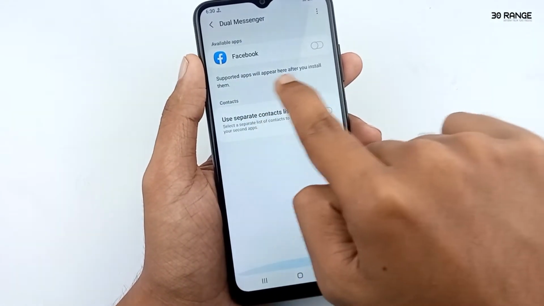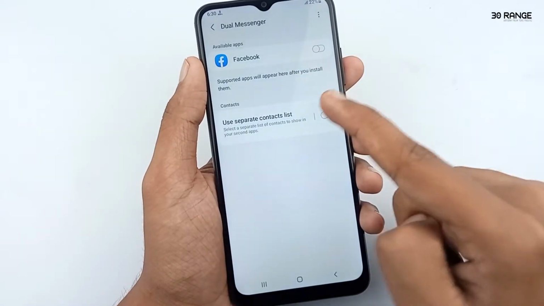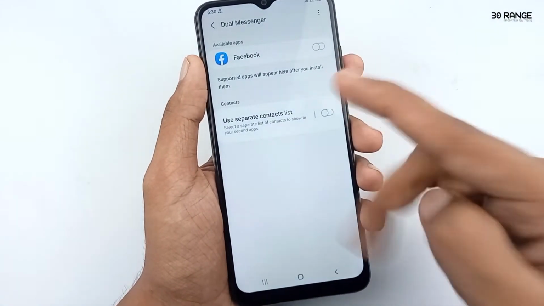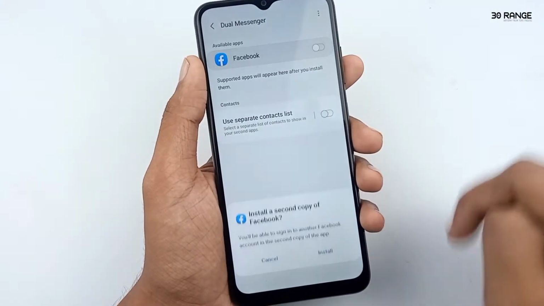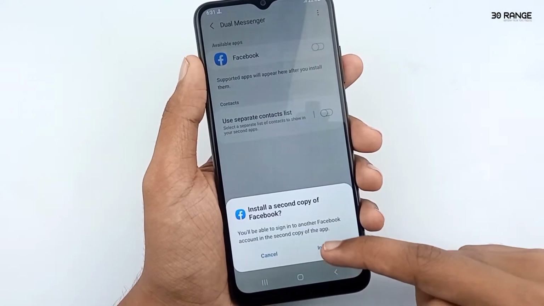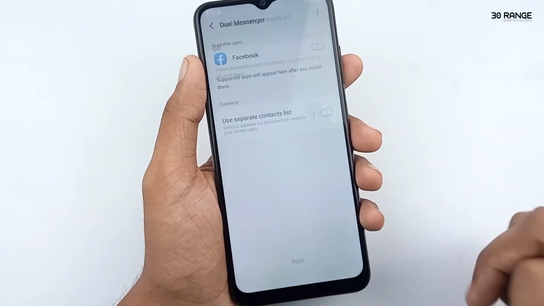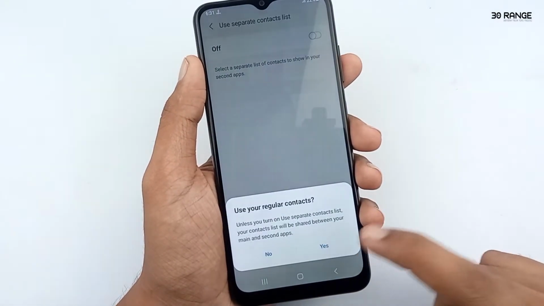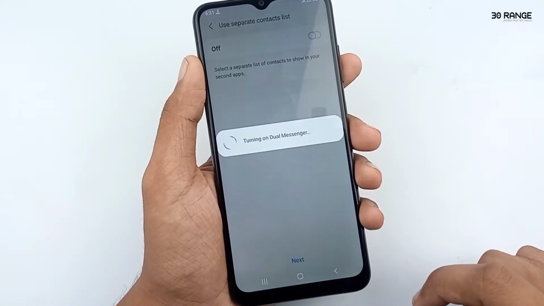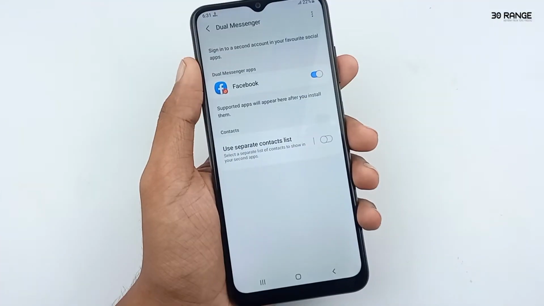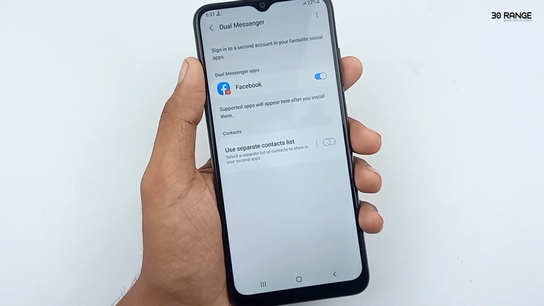Now I already installed Facebook application only. So if I want to create 2 Facebook accounts, click on this icon. After click on install and click on confirm. Now our dual messenger application is creating. Okay, now my mobile have two Facebook accounts.